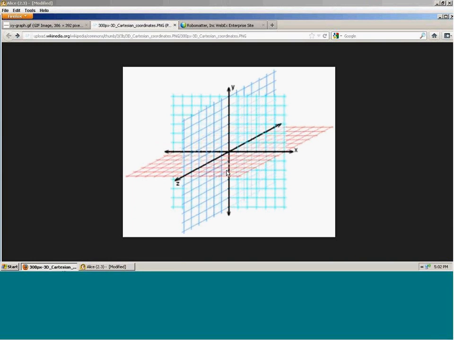And the other arrow here is labeled Y. This is going straight up and down. This is the vertical axis. So the three of these combined, X, Y, Z, make 3D space. Those are the 3 dimensions, X, Y, and Z.